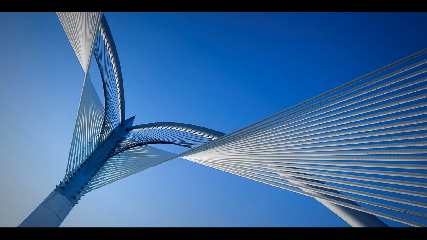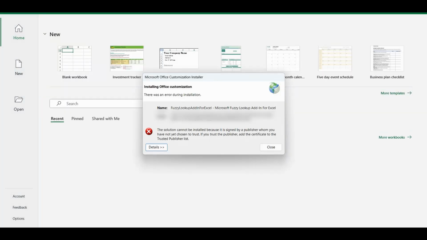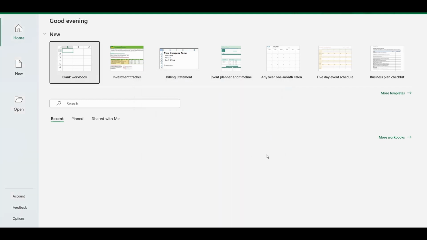Okay, so now all we need to do once we've downloaded is open up a new Excel workbook. This pop-up might appear. I'm going to show you how to install and if there's any sort of issues that come along the way. So this is one potential one, and I'll show you how to fix it if this pops up for you. Sometimes it won't. I'm going to press close. And that's all you need to do.